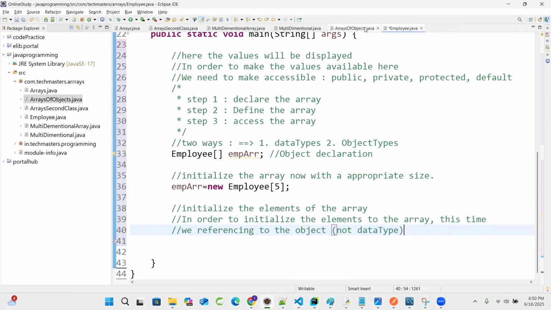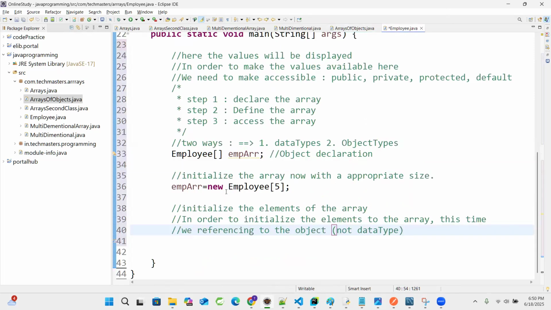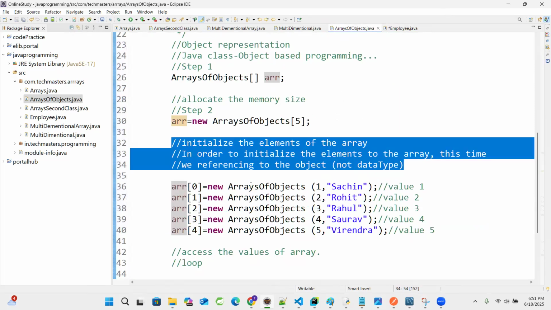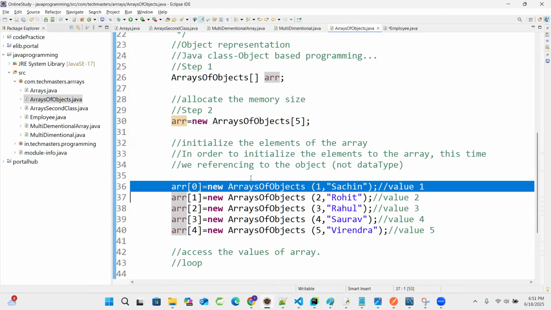So for that reason, we just use the new operator like this. So this is an array which is created. For the first element, I'll say new Employee, that's the class name. Once the class name is given, that's where the values can be processed. So with the help of the new method, we need to pass the values.